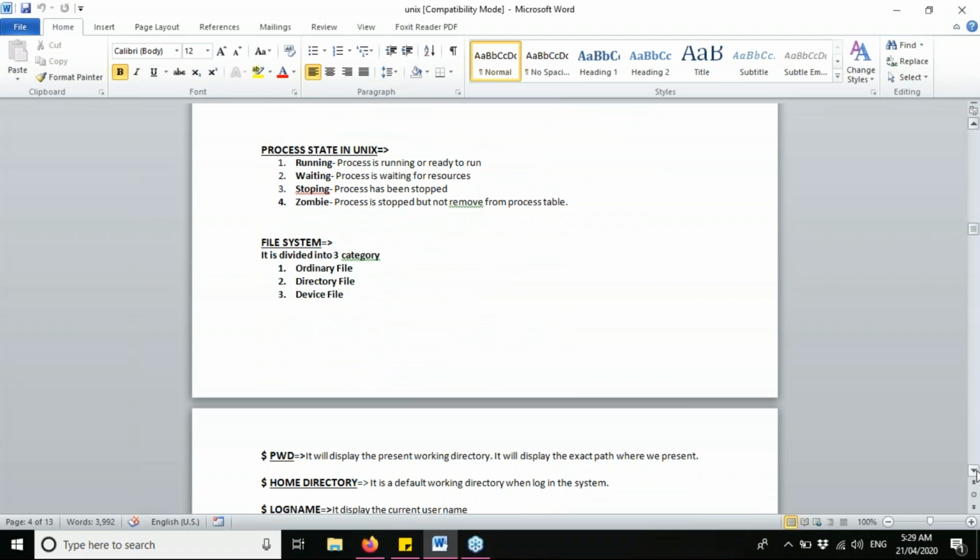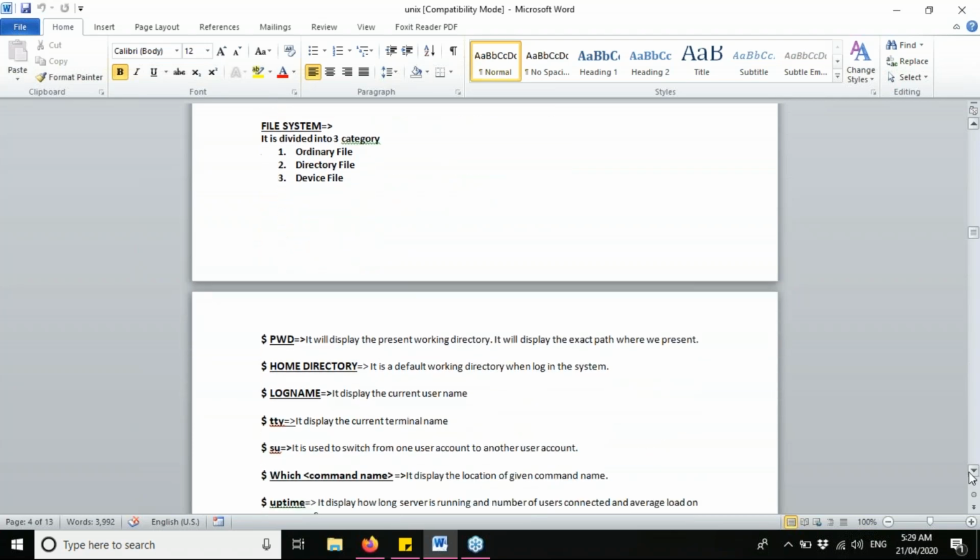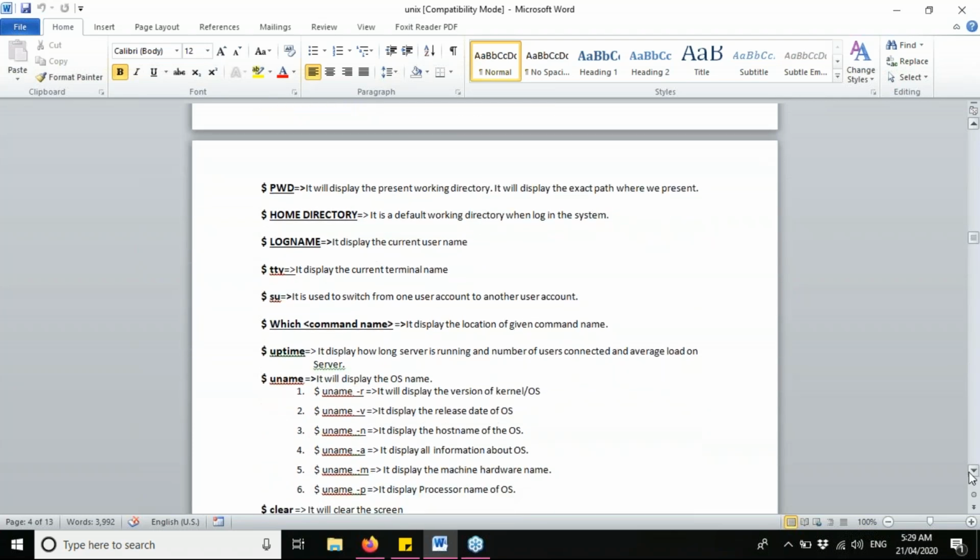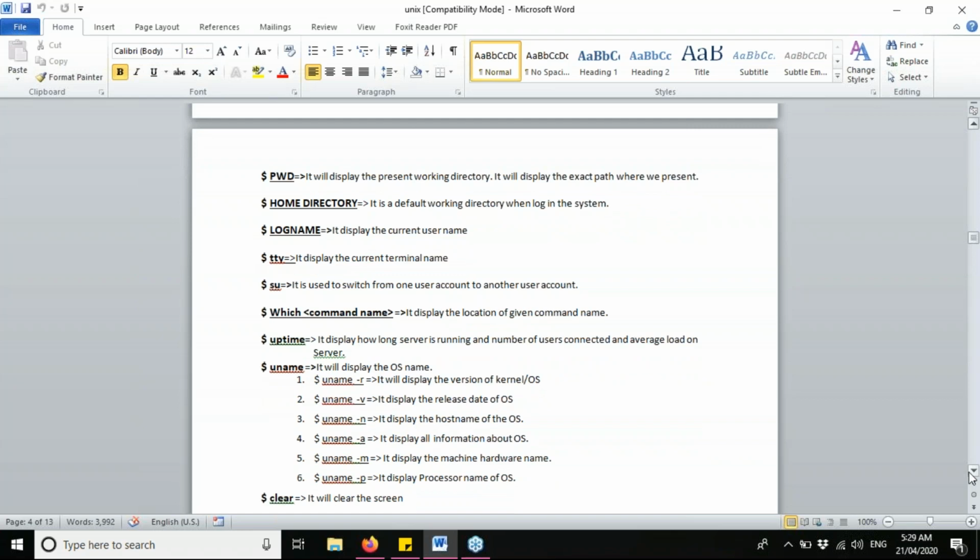All right. So we will just check the other things. So file system is basically divided into three categories. Number one, ordinary file. Number two, directory file. And number three would be the device file. Now we will start off with the commands. Okay, now we will do the practical work itself.